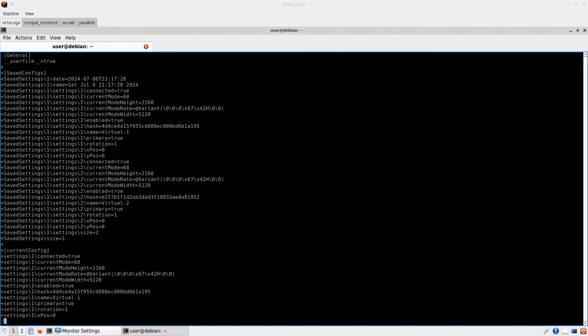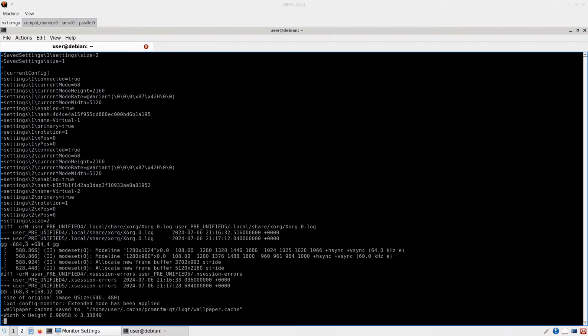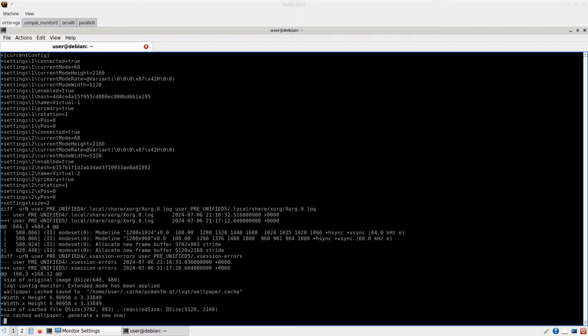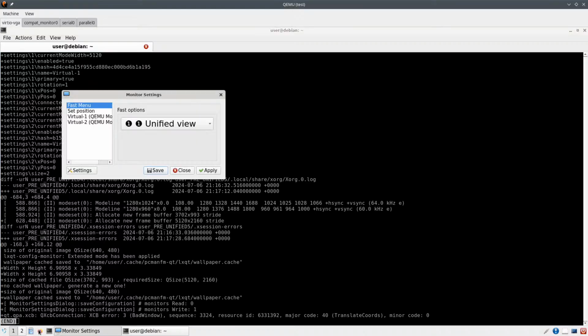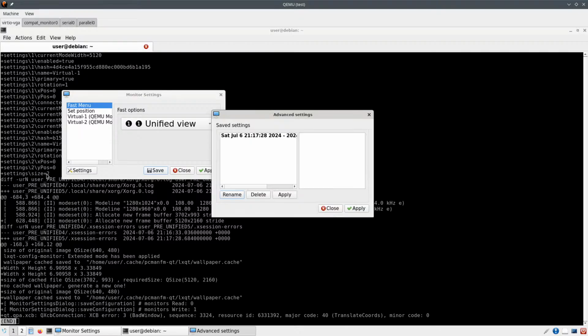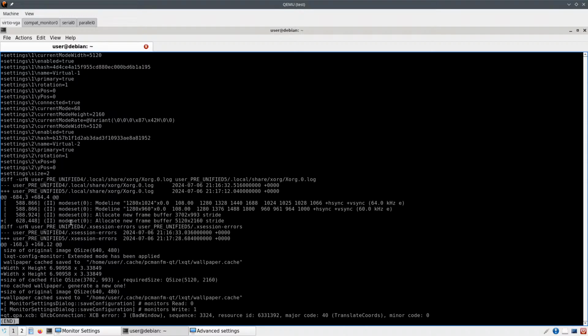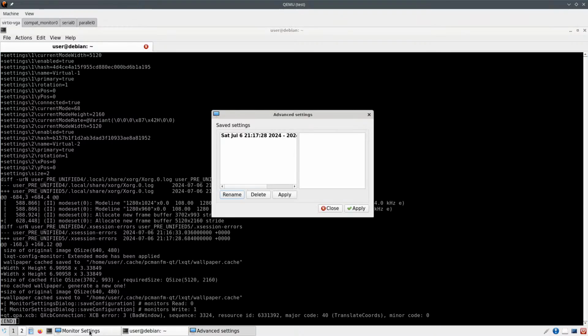So date, settings, connected, current config, enable virtual primary equals true, current mode 68, rotation something. So maybe we have managed to work around this. What the hell is this? Here we were always complaining about, oh, look at that, we have managed to save some settings here, and hopefully these are the default settings. In any case, those default settings, we don't know very well what that is.